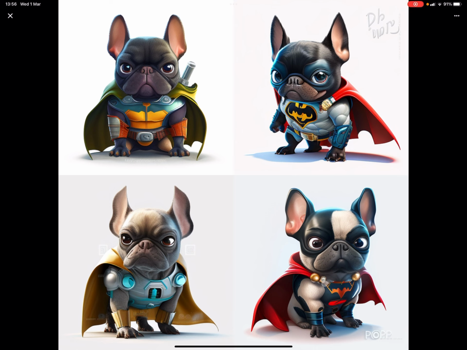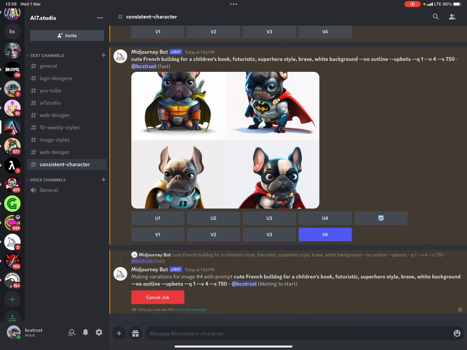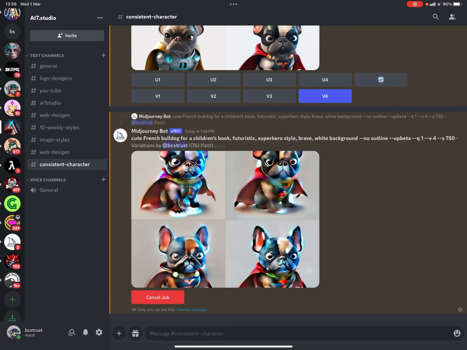I will go for superhero number 4 here. I will make 4 more versions of this superhero, so maybe we get better results. As soon as we have done this, we will decide what our main character will be and make the variants, the stable versions, hopefully the consistent characters of this one.